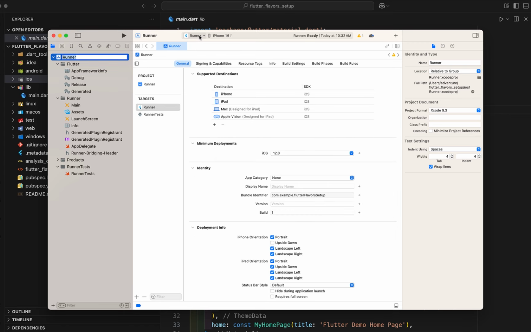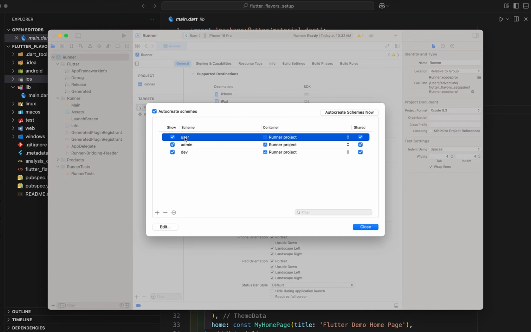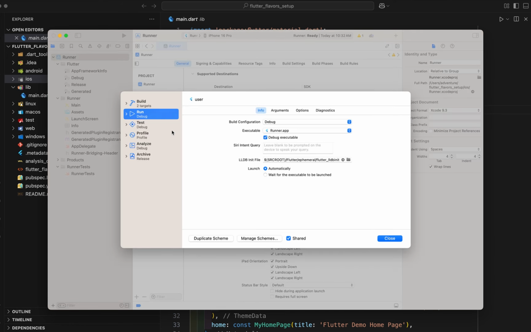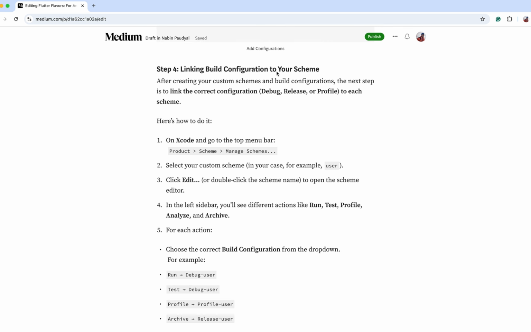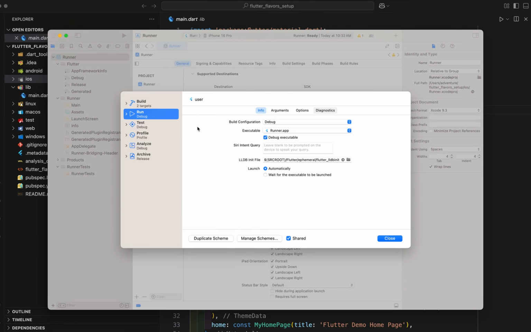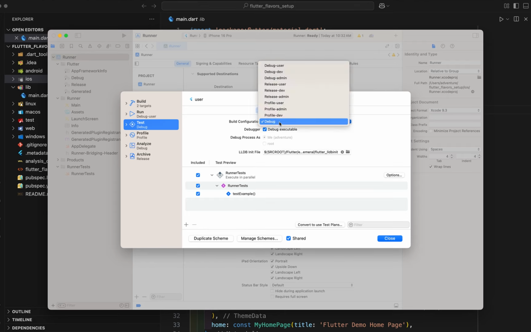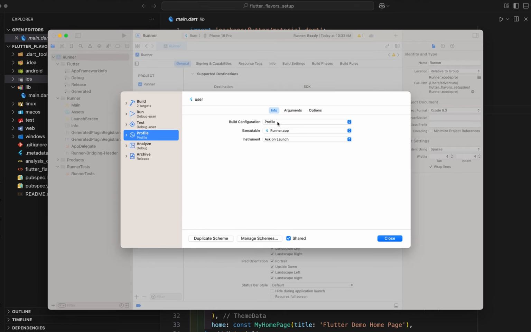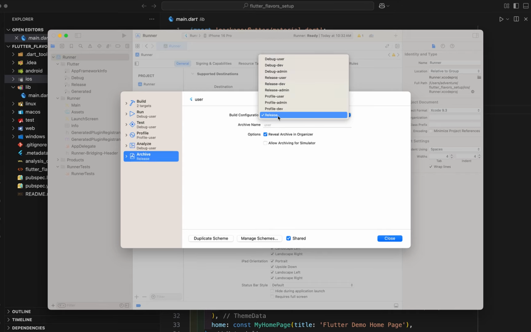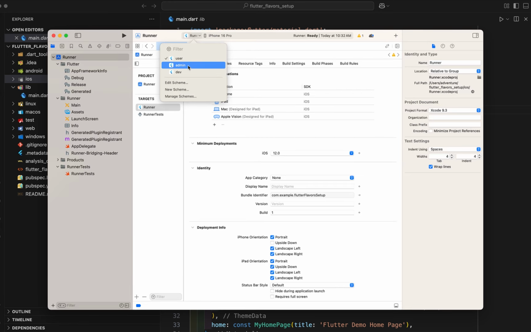Next, go to the Runner section again, click on Manage Schemes and double click the user, and you will find this section. We need to link the configuration to your scheme. In debug, instead of debug, we choose debug-user. In test, here is debug again, we use debug-user. In profile, here is profile, but we choose profile-user. Do the same for all. In archive, there is release by default, but we link it as release-user. Okay, close it. Completed for user.